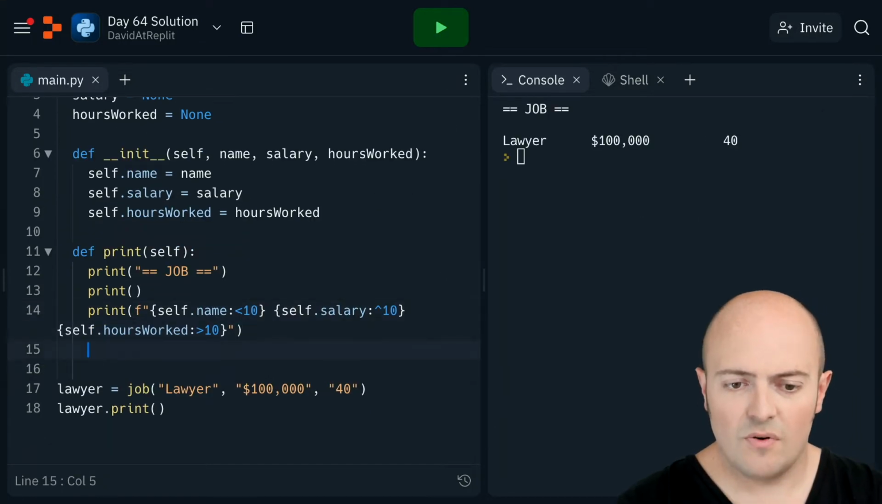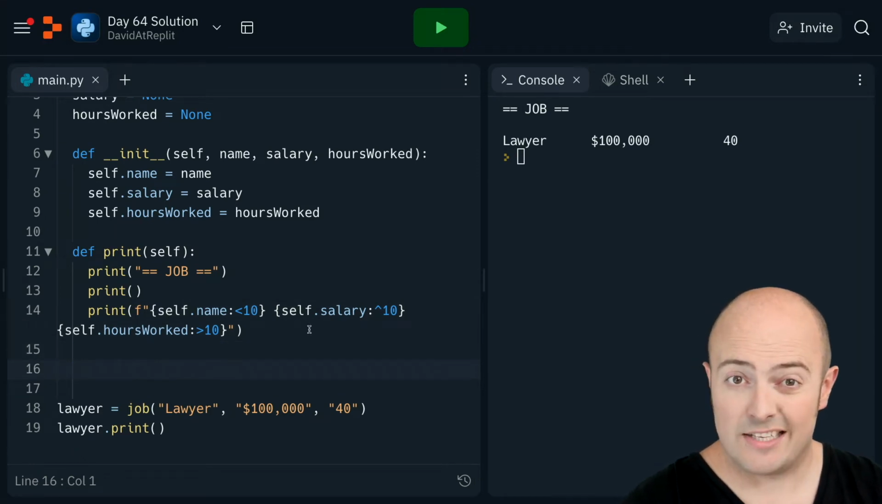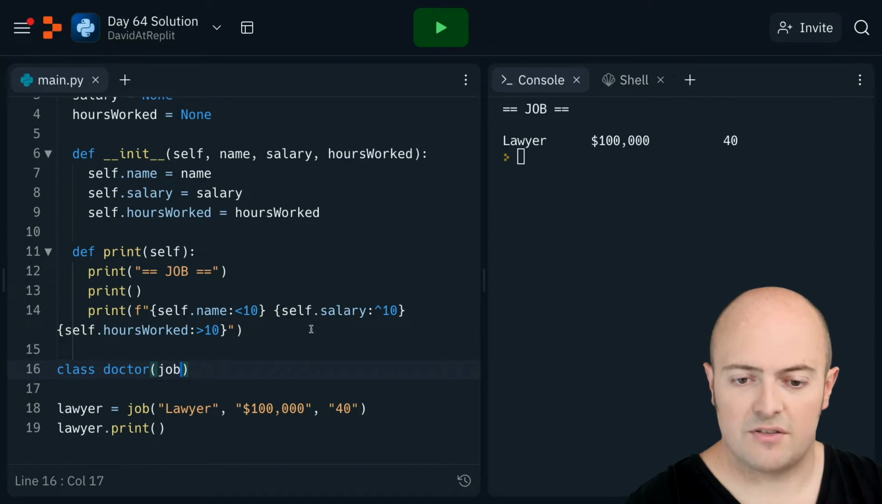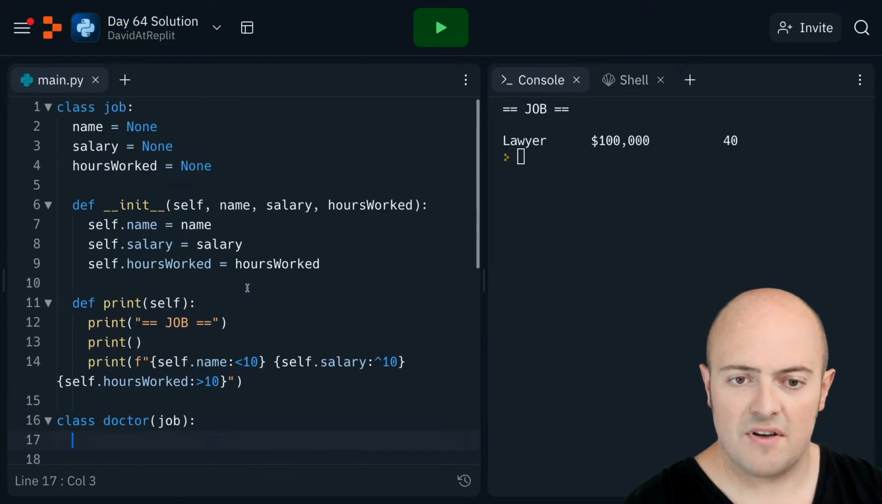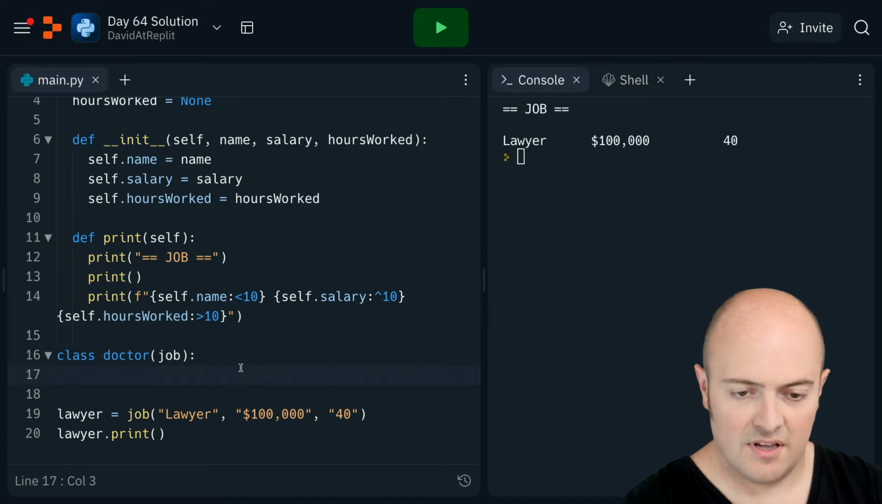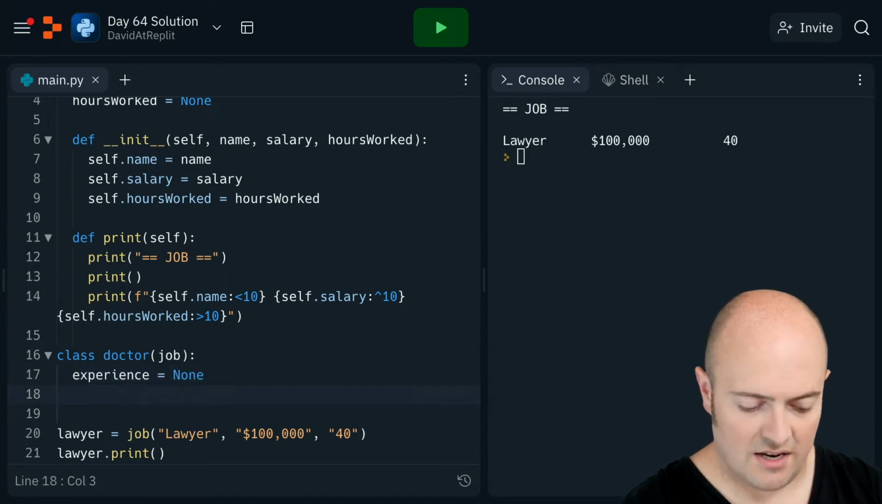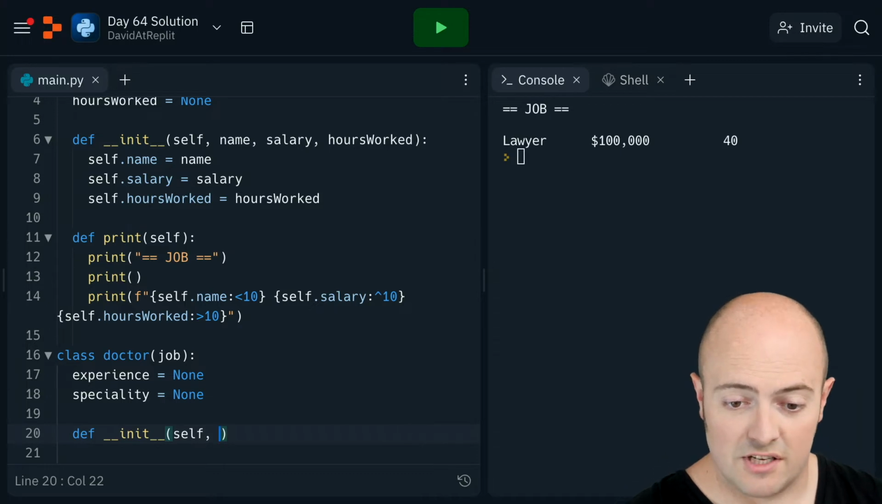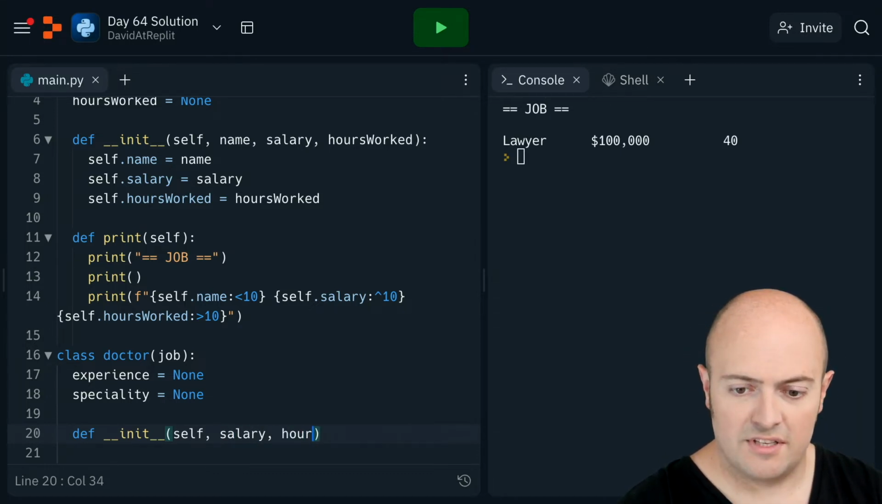So, what we need to do now is inherit from that our Doctor. So, class Doctor inherits from Job. So, aside from the stuff I've already got, I also want to have experience and speciality. Let's see, what do I need to give it? So, I don't need to know the name, because I know it's a doctor, but I do need to know the salary. I do need to know the hours worked. I do need to know the experience, and I do need to know the speciality.